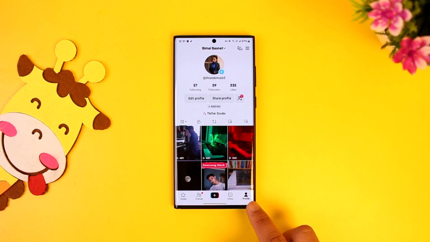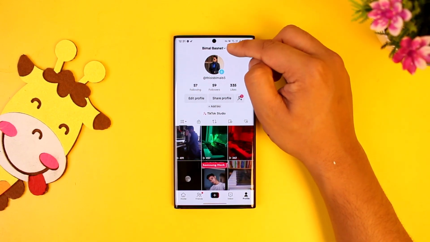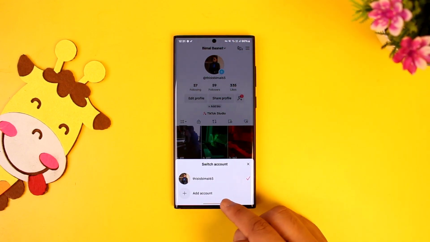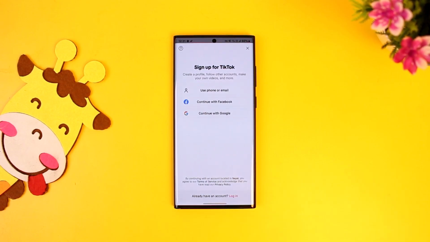Tap on the profile icon from the bottom right of the screen. Now here you can see I'm currently logged into one of my accounts. So if I want to add another account, I need to simply tap on my profile name at the very top, and here you'll find an option that says add account. So all you have to do here is just simply tap on the add account button.